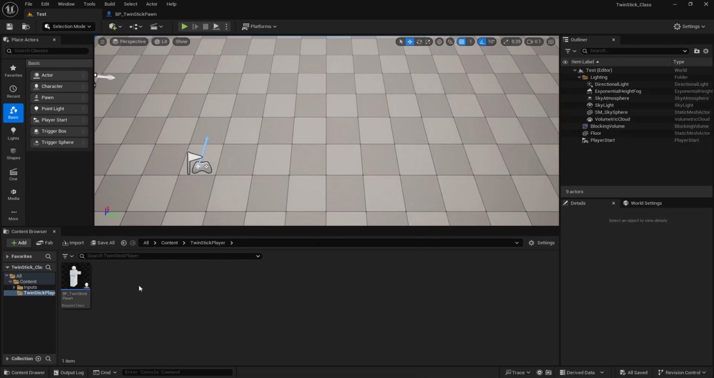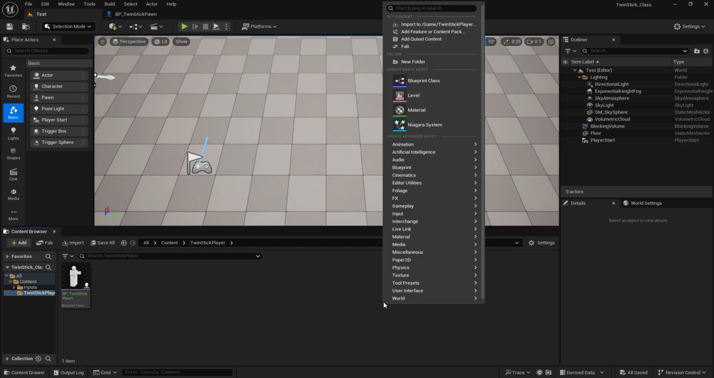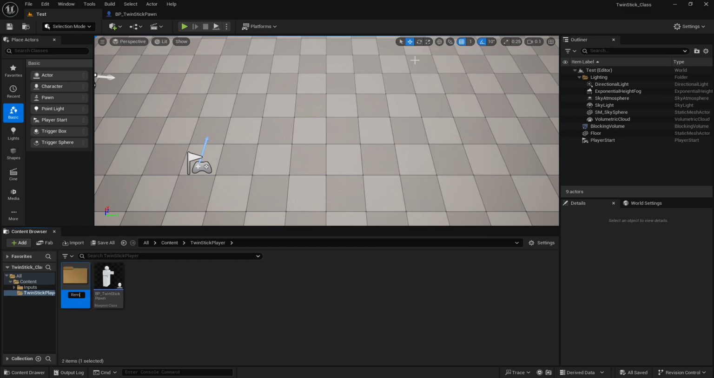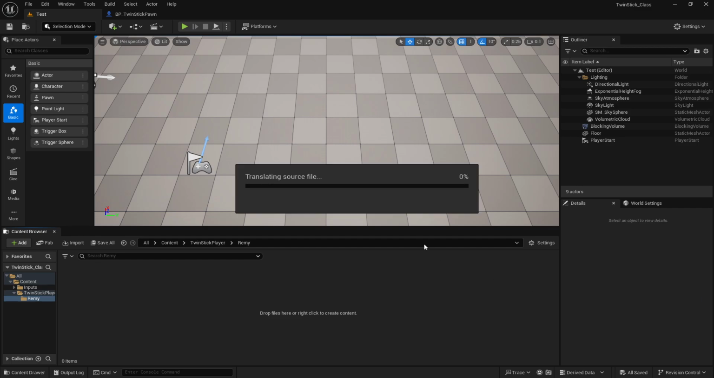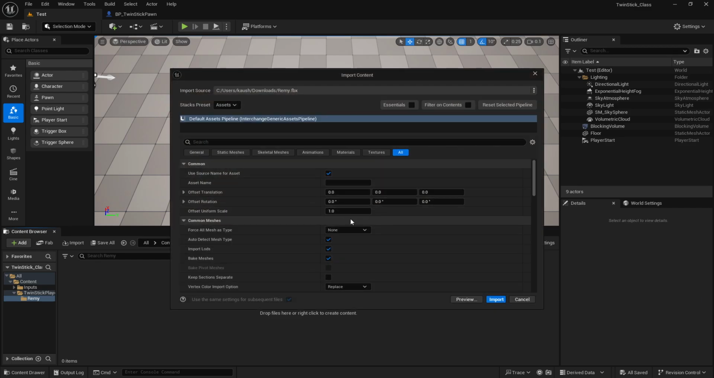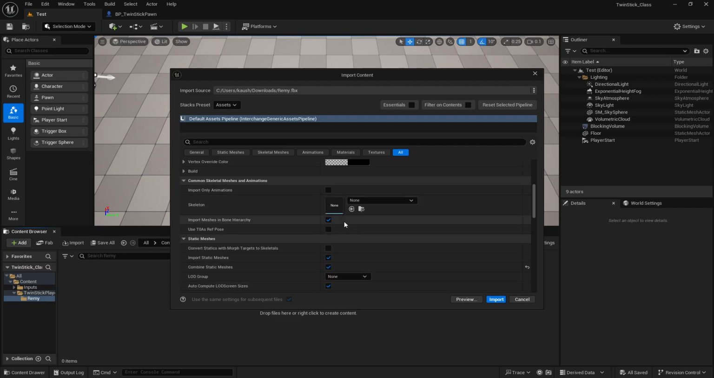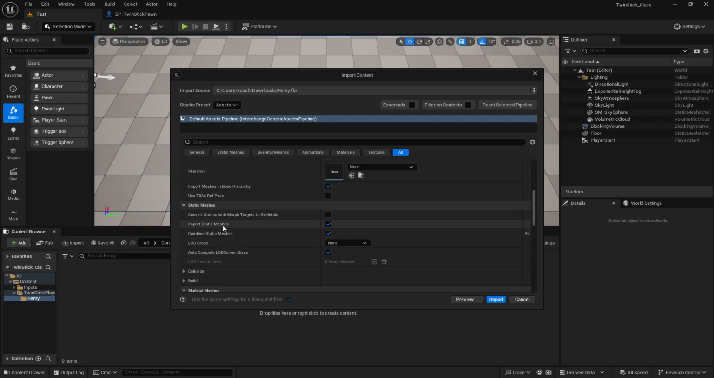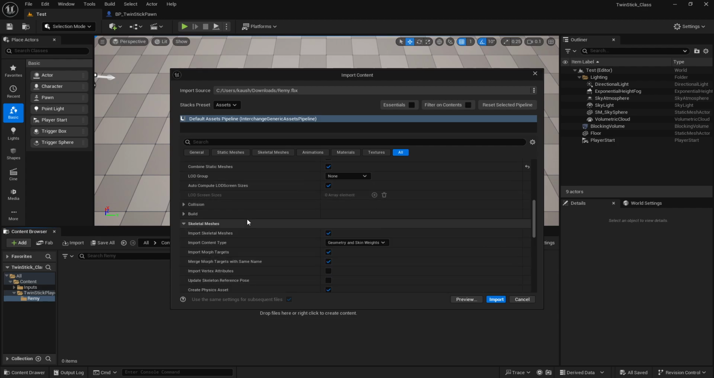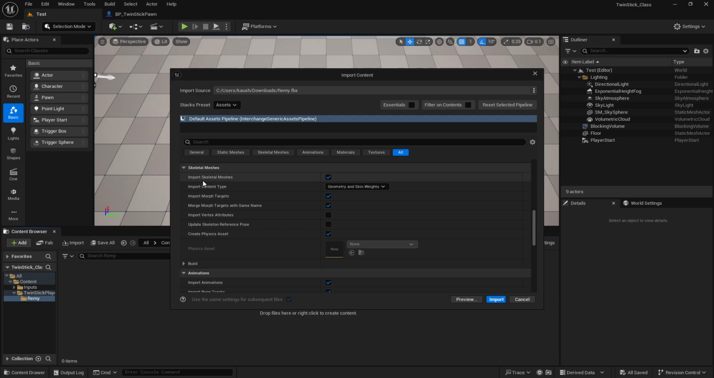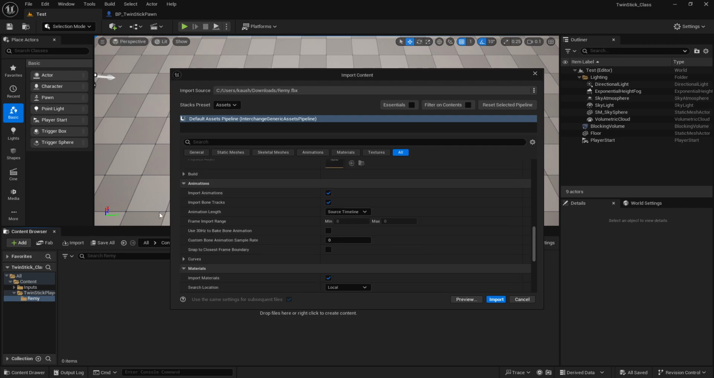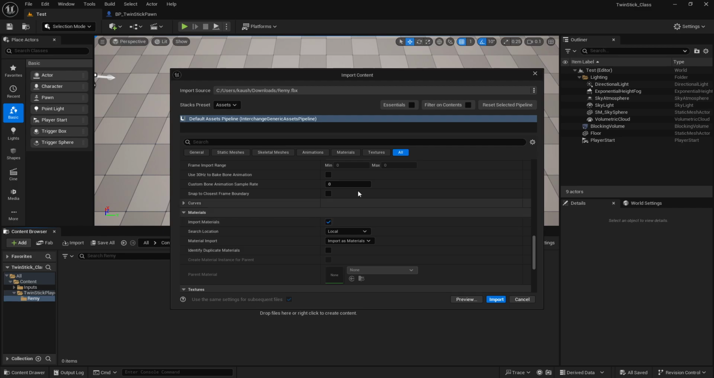Let us start by just importing the character into the game. So we're just going to import the T-pose model. To do that, first I'm going to make a folder to keep everything organized. And I'm just going to click, drag, let go. We just want to make sure that import static meshes has been checked, import skeletal meshes has been checked, and import materials has been checked. Now, they should all be checked by default, but we just want to make sure those are there so our import comes in correctly.